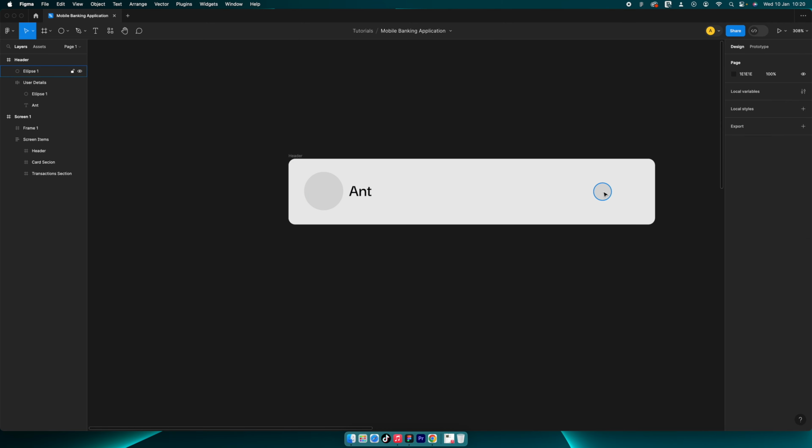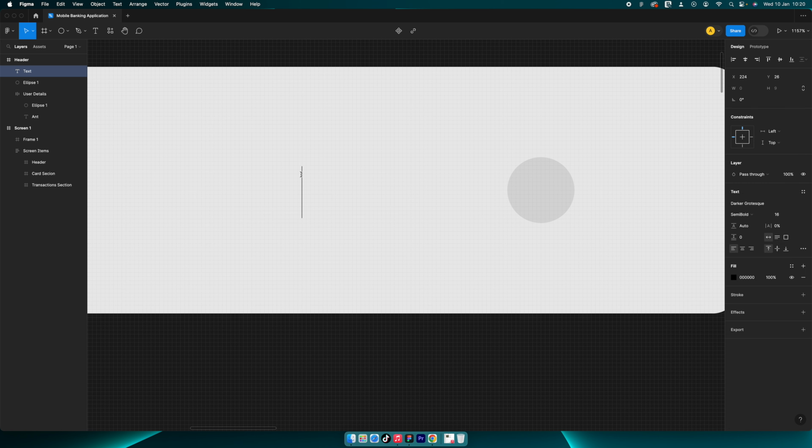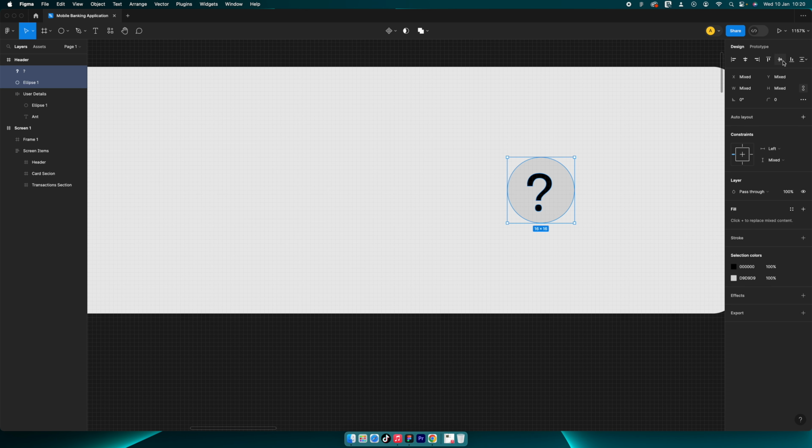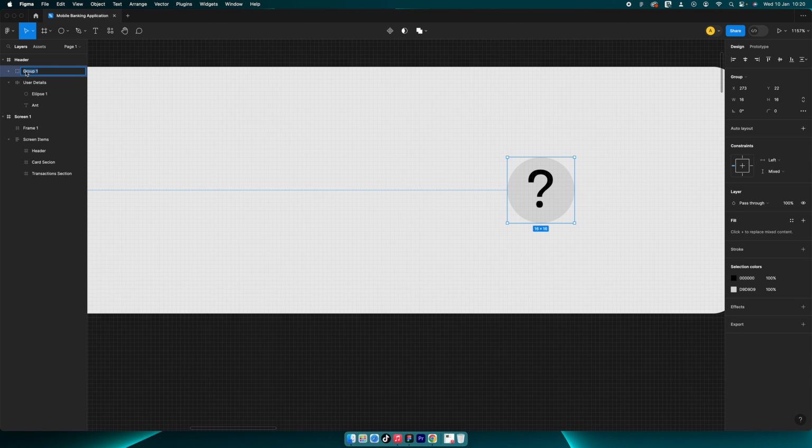And now this is going to be our help section, so I'm just going to add a question mark for the time being here. I'm going to flatten this, rather it be an icon. Allow it to be centered, group them, label that help button.